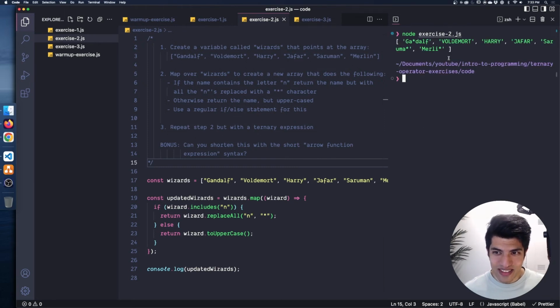Okay, check that out. That's pretty cool, right? That works pretty well. So Gandalf has a star replaced there. Voldemort, Harry, Jafar don't have an N in them, so they are left alone. And then Saruman and Merlin, since they end with the letter N, got theirs replaced as well.